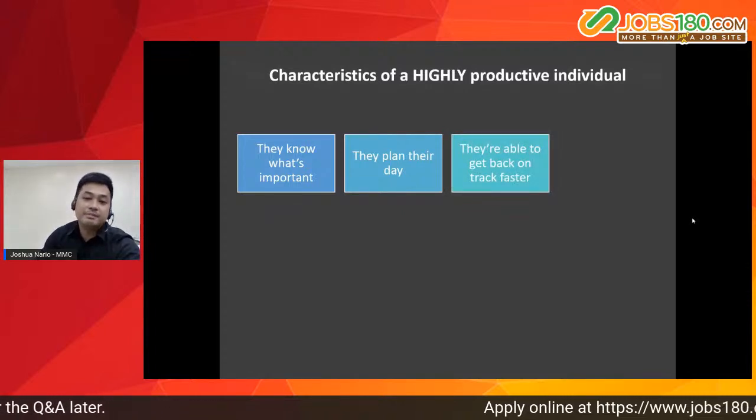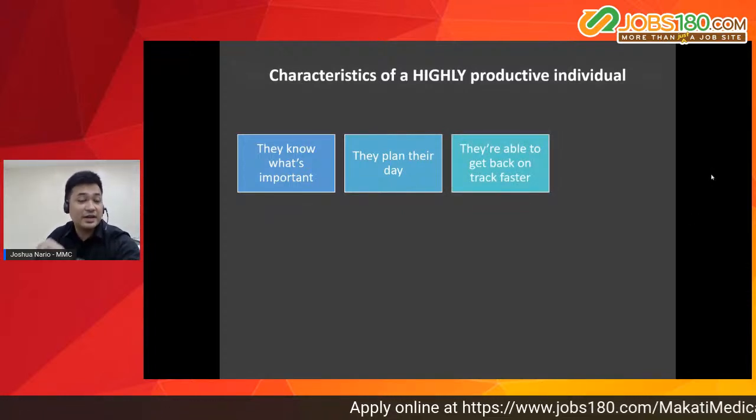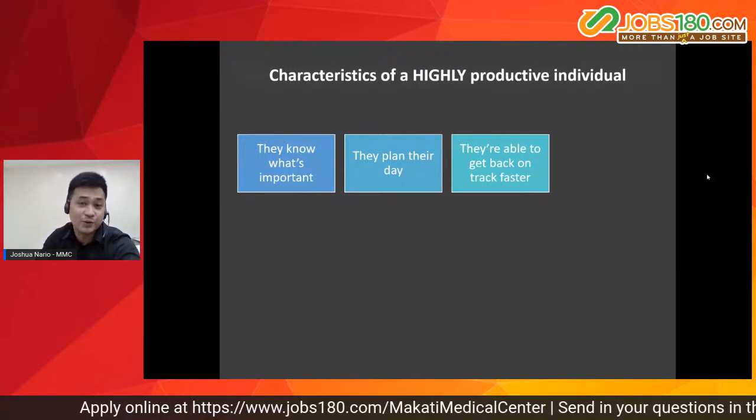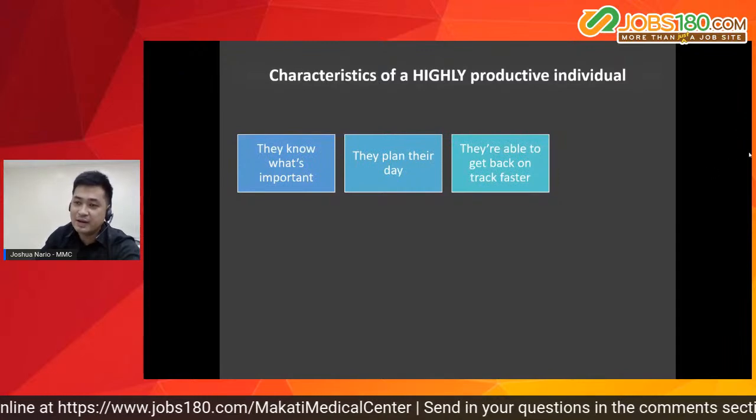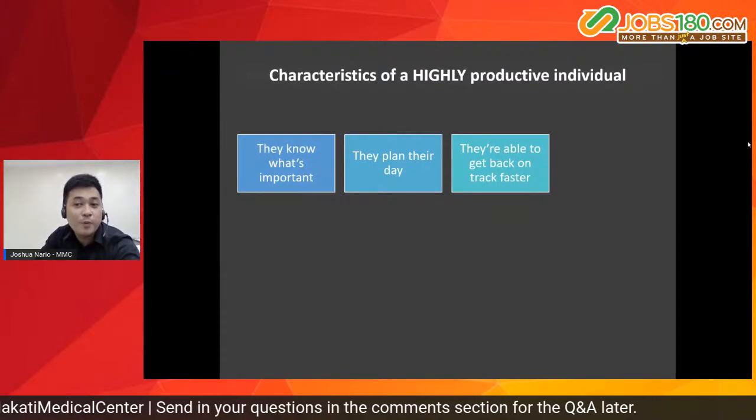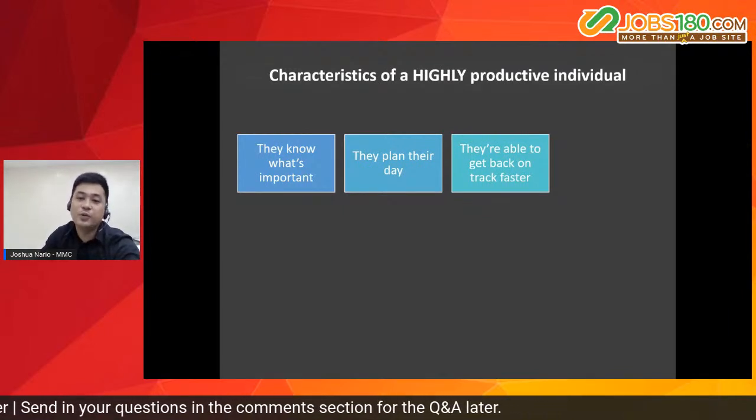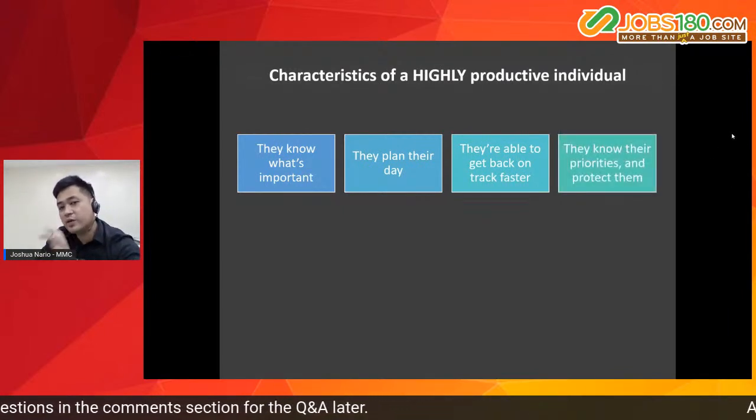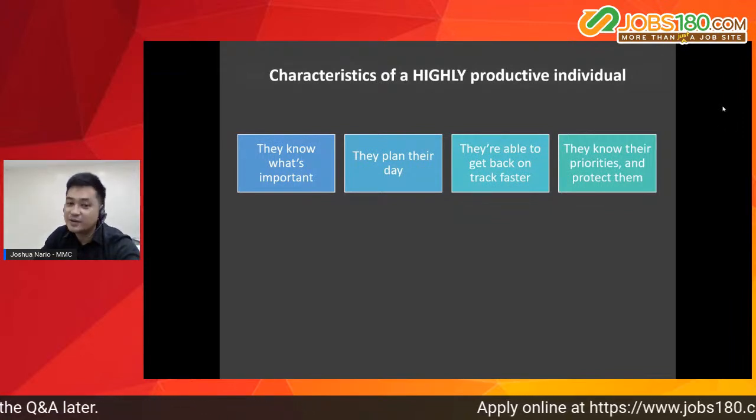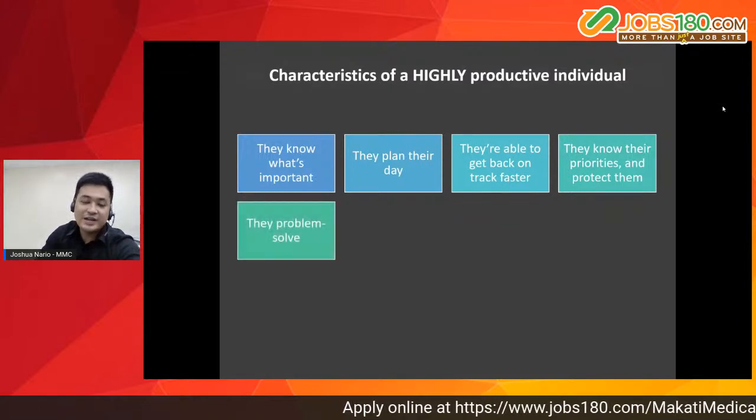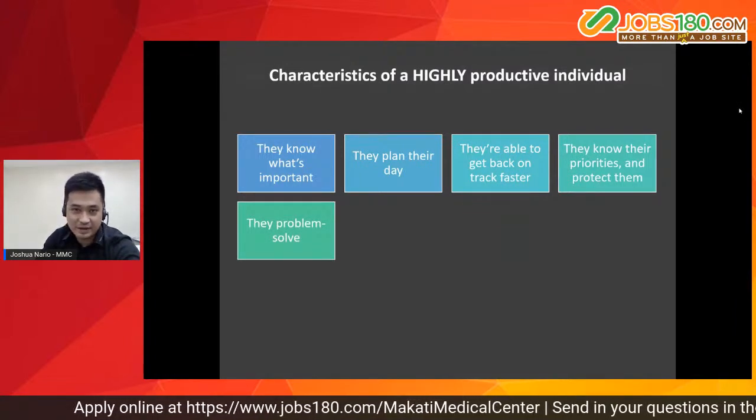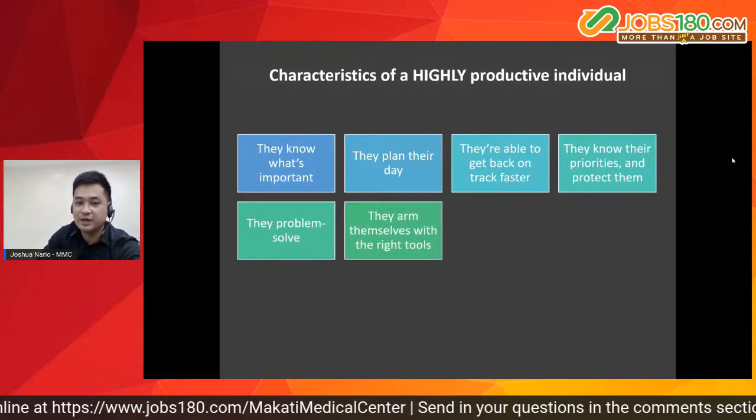They are able to backtrack faster whenever the plan for the day is not followed. Maraming nangyayari, no? Pwedeng iba't ibang mangyari, problema, and importante, you can go back on track and then achieve whatever you want to achieve for the day. You are a highly productive individual if you know your priorities and you know how to protect them no matter what, no? You must know how to do problem solving. So that's a very good characteristic of that kind of individual.